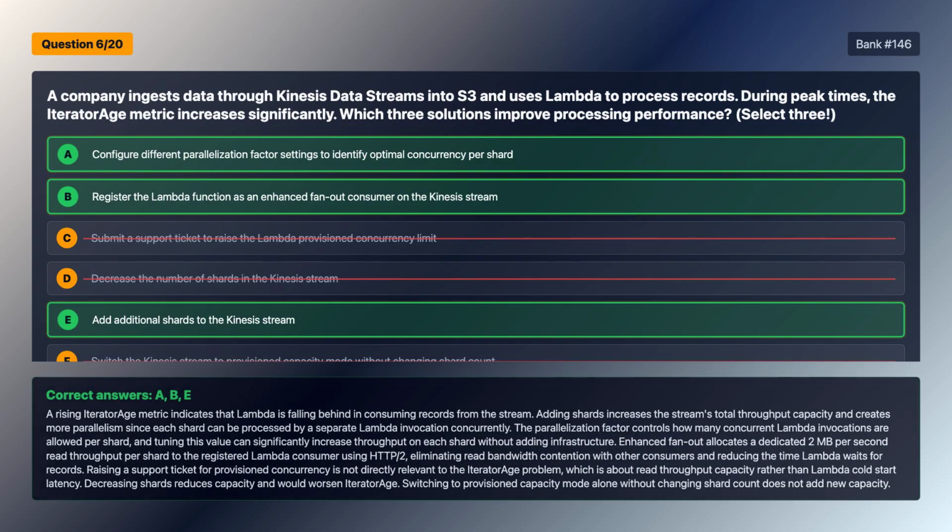The correct answers are option A and option B and option E. A rising iterator age metric indicates that Lambda is falling behind in consuming records from the stream. Adding shards increases the stream's total throughput capacity and creates more parallelism, since each shard can be processed by a separate Lambda invocation concurrently. The parallelization factor controls how many concurrent Lambda invocations are allowed per shard, and tuning this value can significantly increase throughput on each shard without adding infrastructure.